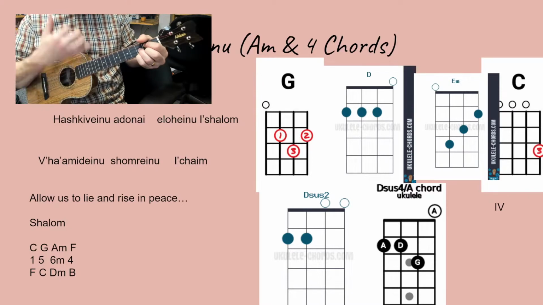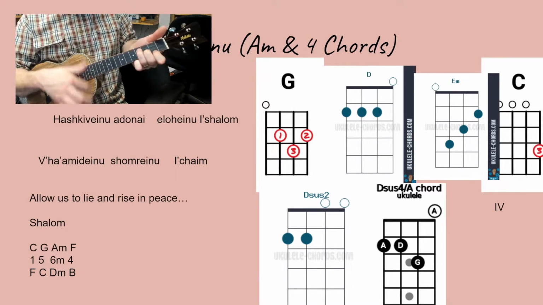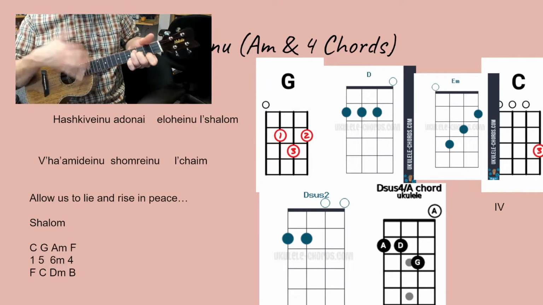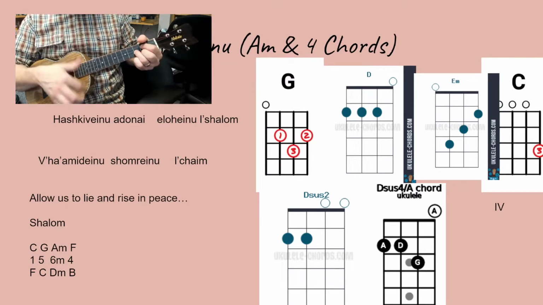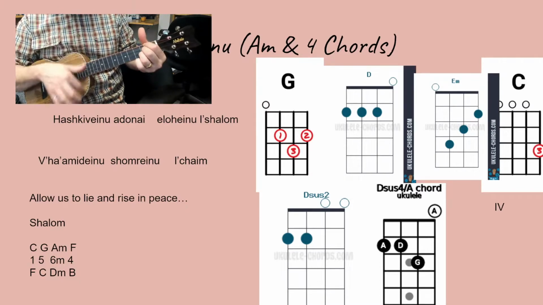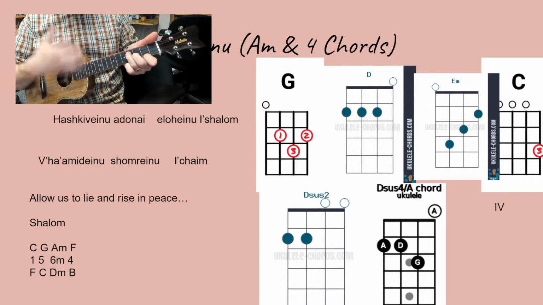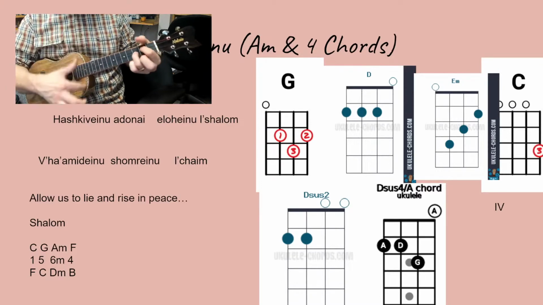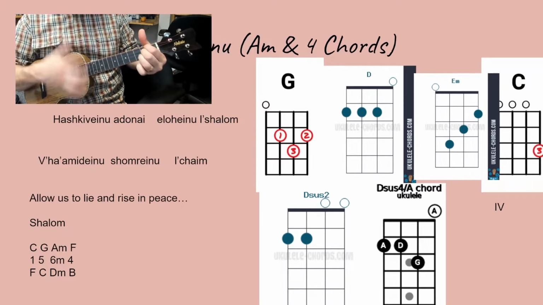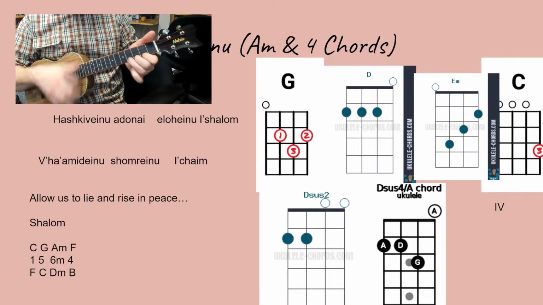G, D, E minor, and C, G, D, E minor, and C. One more time. G, D, E minor, and C.